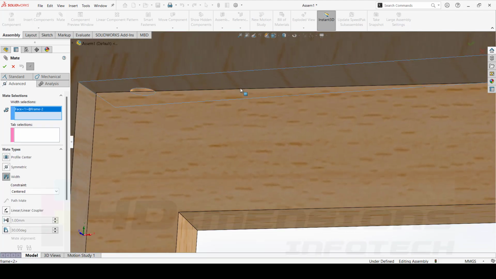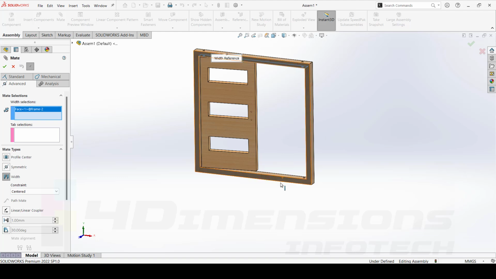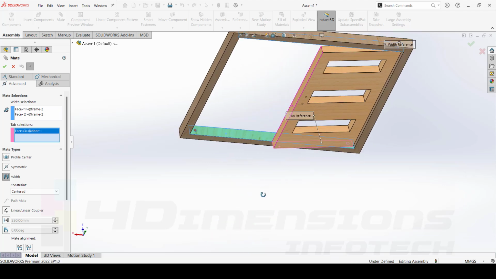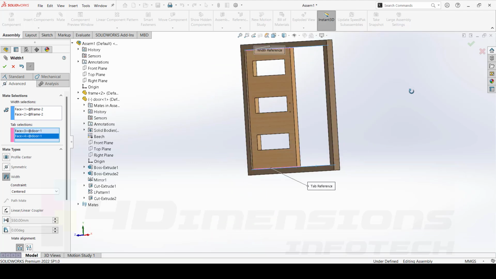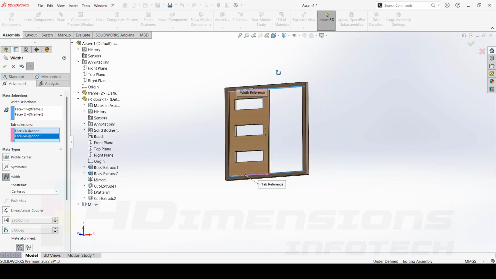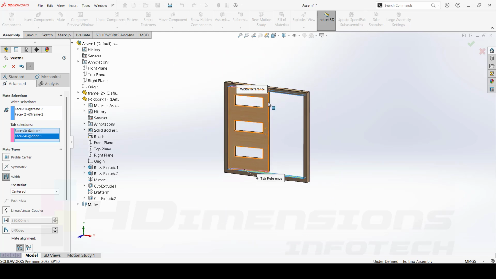Select the required references. First we'll select the references of frames, that is upper and lower face. And then we'll select these references of door, that is the lower and upper face. You can select the first selection as door also and then frame also. You can go for the reverse selections also. First you can select the door faces and then the frame faces.